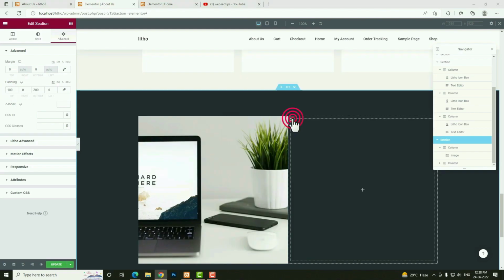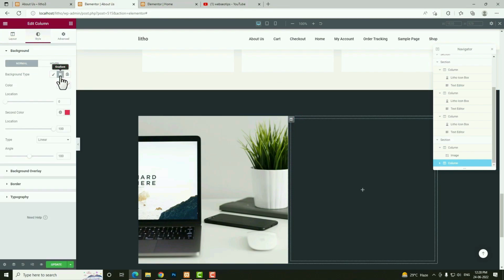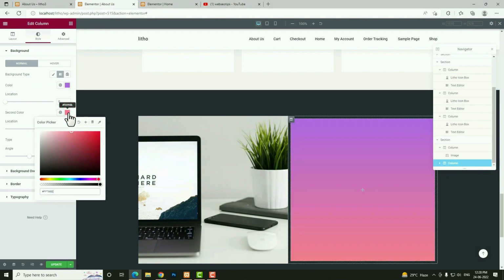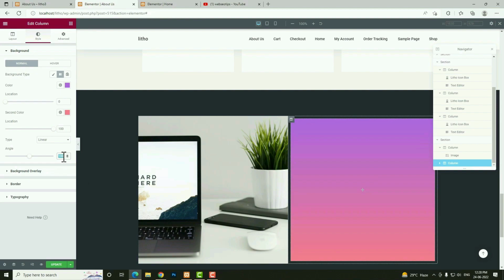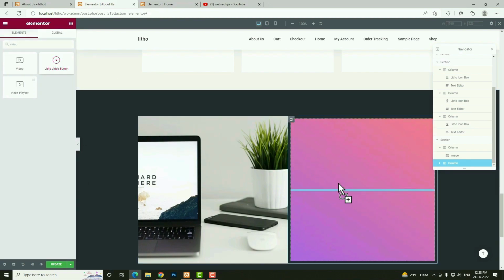So next I have to click in this edit column option for the second one. So here come back to the style option, click in the gradient option. The first gradient color I am taking this one, and the second gradient color I am taking this one. The angle I am making it 35. After that I have to click in the plus option, and here I have to search for the video. Drag and drop the Litho video button here.